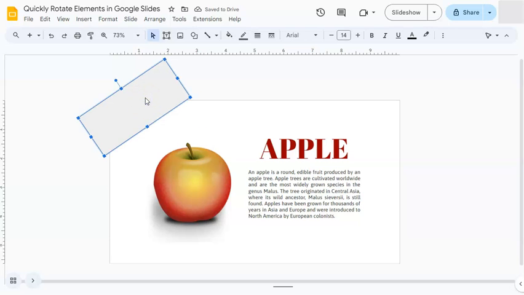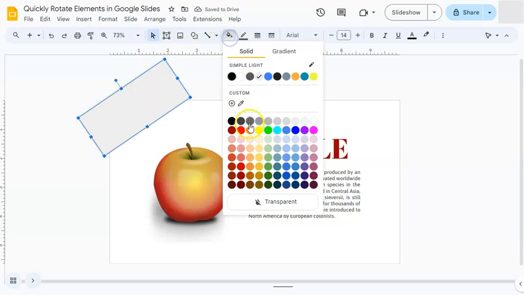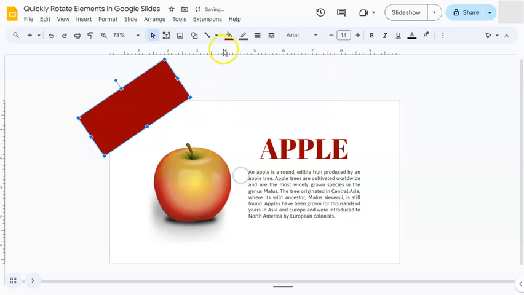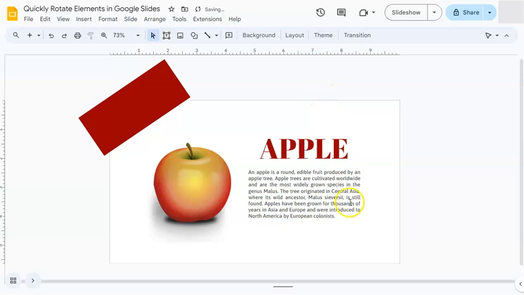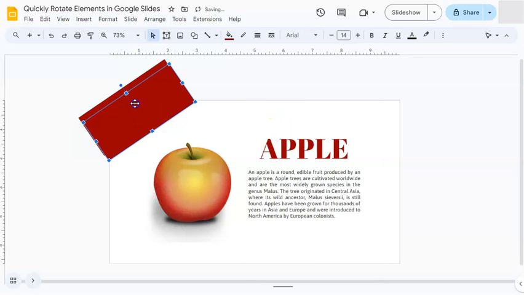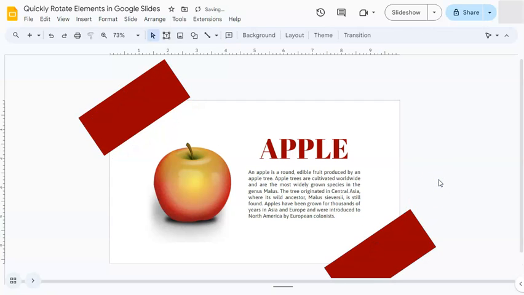Now I'm going to format this, fill it with a different color, and remove the border, make it transparent. And there you have it. Now I'm just going to click on this, right click on it and copy it, and then paste it so that I can just drag it down over here. And there you have it.